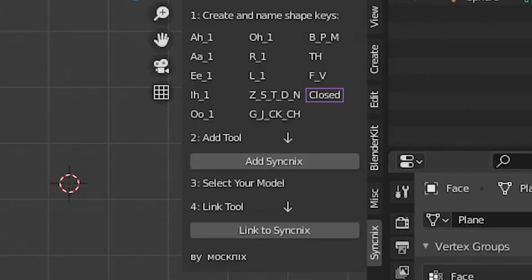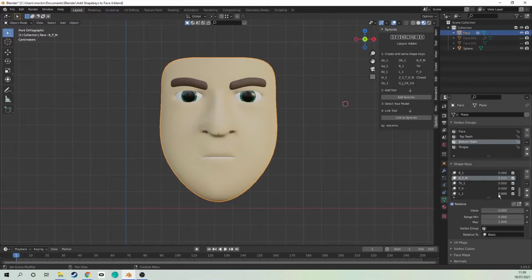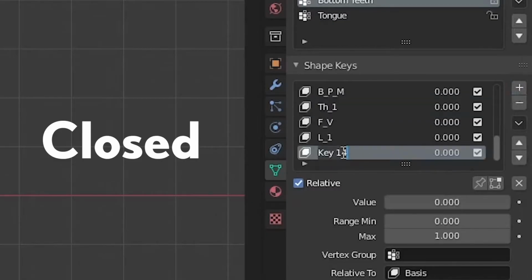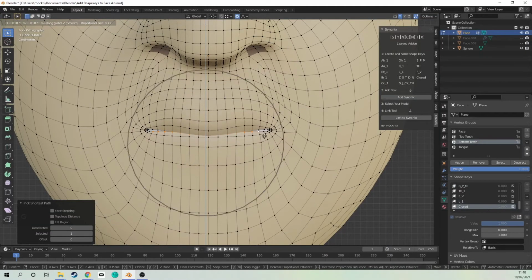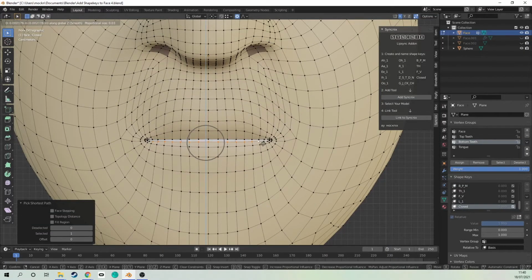Alright, number 14, the last shape key. If your base model already has a closed mouth, just hit the plus button and name the new key closed. Mine was slightly open, so I just hit the plus key, tabbed into edit mode, closed the mouth, and then tabbed back out and named it closed.